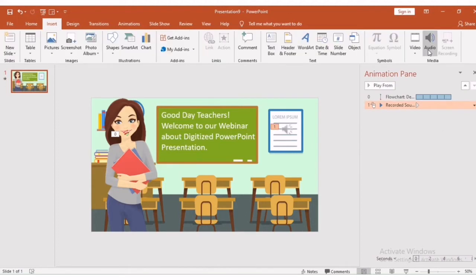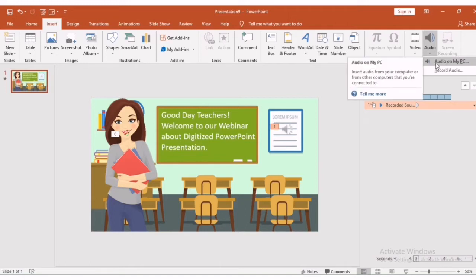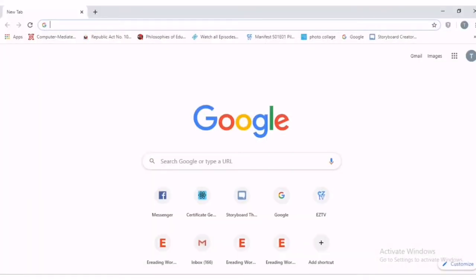Now, if you don't want to use your own voice in your interactive material, once again, we can click audio and then select audio on my PC. Meaning, you can pre-record voice and get some audio clip or voice clip from other sources. So let's say that you're going to get an online audio clip. You can open your Google and then type Note Vibes.